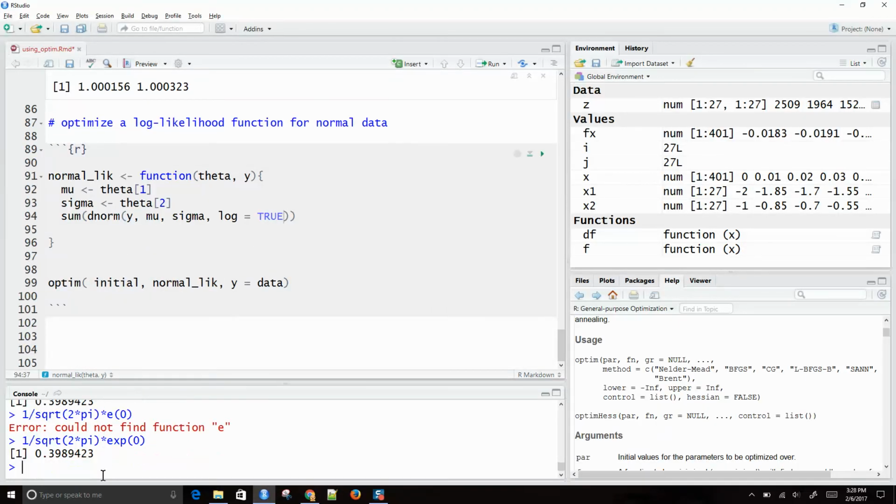And then, if I take the log of this, okay, I would get negative 0.9189135, and I could just say dnorm of 0, mean 0, standard deviation 1, log equals TRUE, and this gives me the same value. So here I'm calculating the log likelihood of our data, and then I'm going to just sum it up. And this is the thing that I want to maximize.